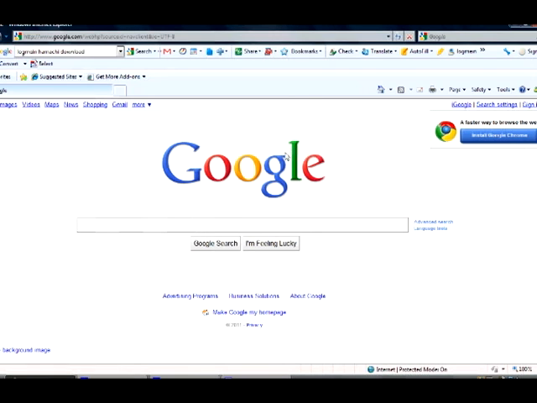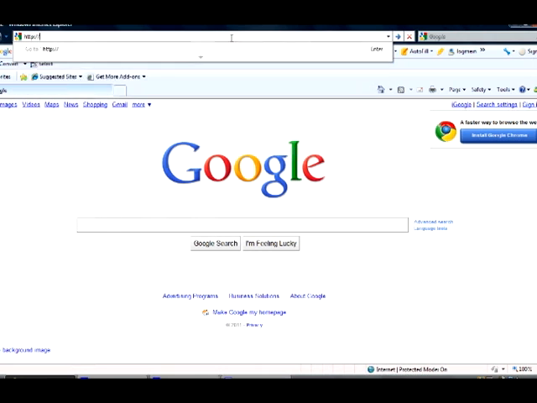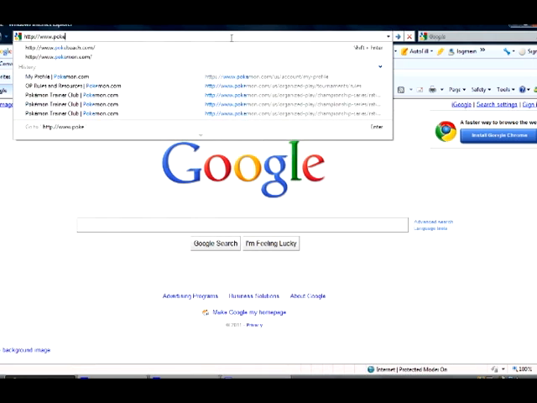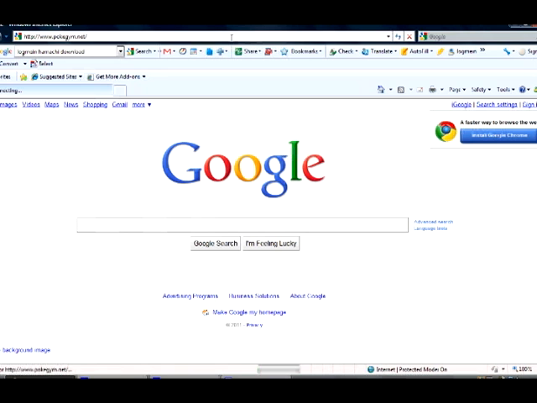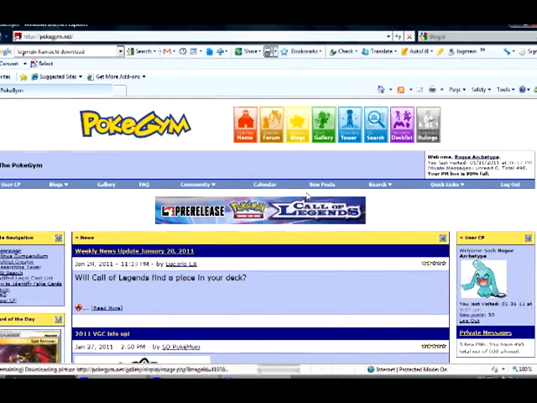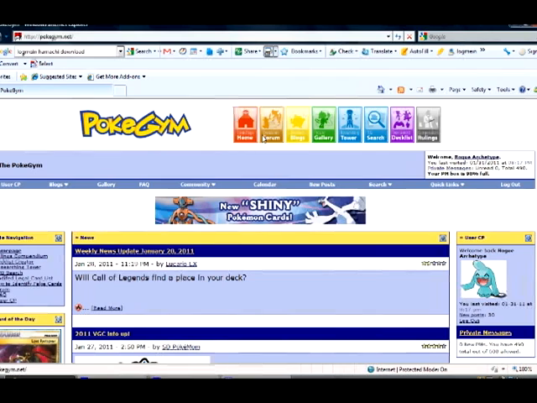Before you play the Pokemon trading card game online, you're going to need to download a couple of programs. I'm going to go on my web browser and type pokegym.net. That's going to take me to Pokegym. When you get there, you'll see a bunch of pictured links at the top of the screen.